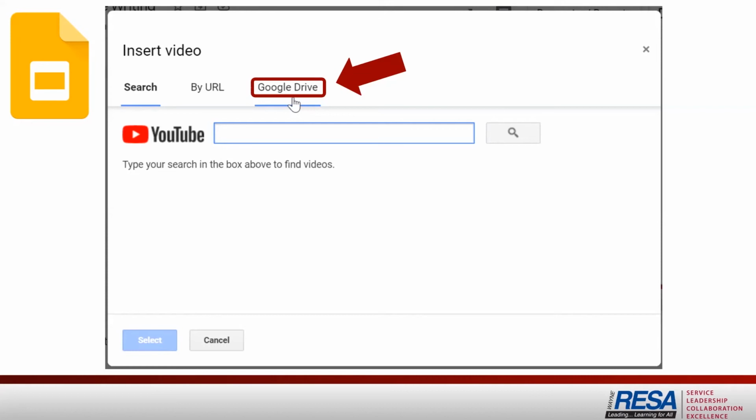You can also see that you can search by URL. So if you have a video that's just on the internet somewhere, you can find it there and insert it. That doesn't always work. It does work best with YouTube because YouTube and Google are owned by the same company. But the last option that I want to show you is the Google Drive option. If you have your videos housed there, that's a great way to be able to find them in an easy way.